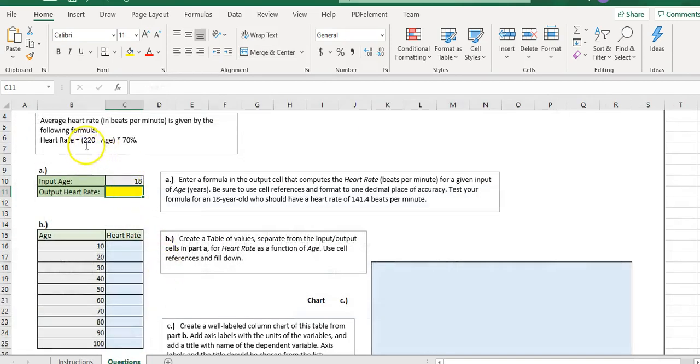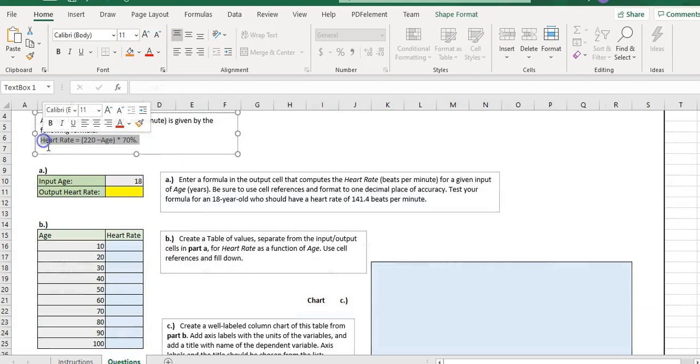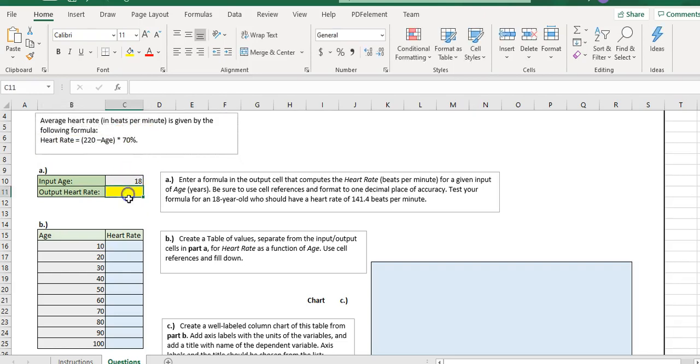Okay, so here's our formula up here. They're telling us heart rate is equal to 220 minus age times 70%. So if I were to come down here, I'm going to do it right above this. I would want to say 220 minus 18 times 70%. One of the nice things about Excel is that it understands percent. So you don't have to do anything special except just type 70%.